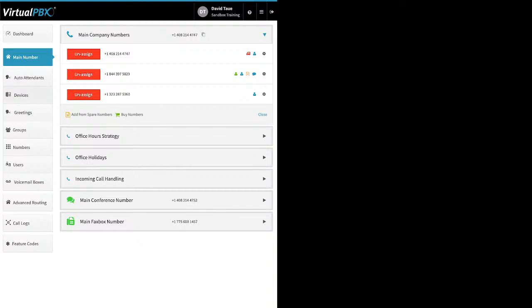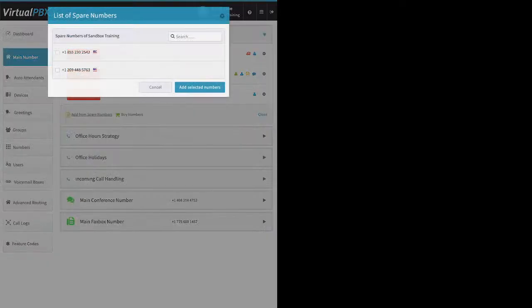And then you can go to your numbers tab over here on the left, and then under spare numbers, delete the number from the account. If you want to add numbers, you can add from spare, so numbers already on your account. You would just click on the box in front and then click on add selected.